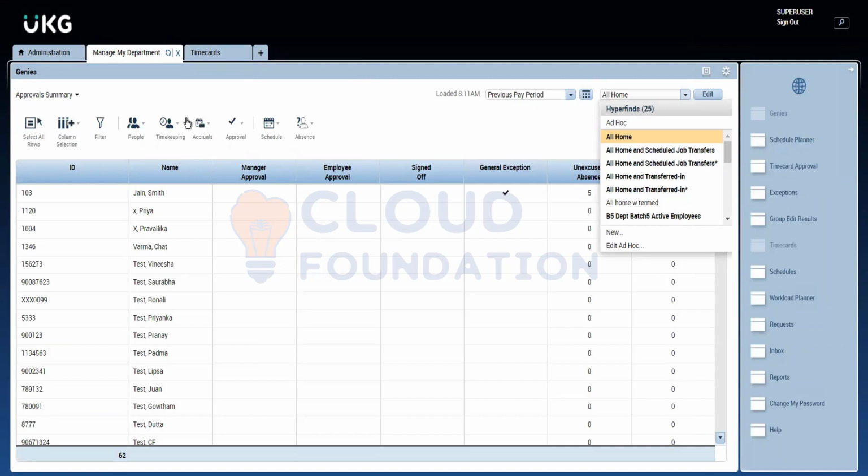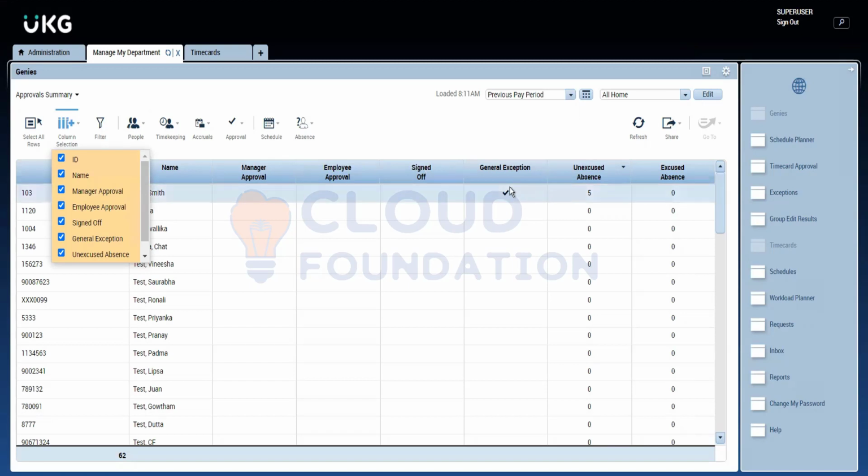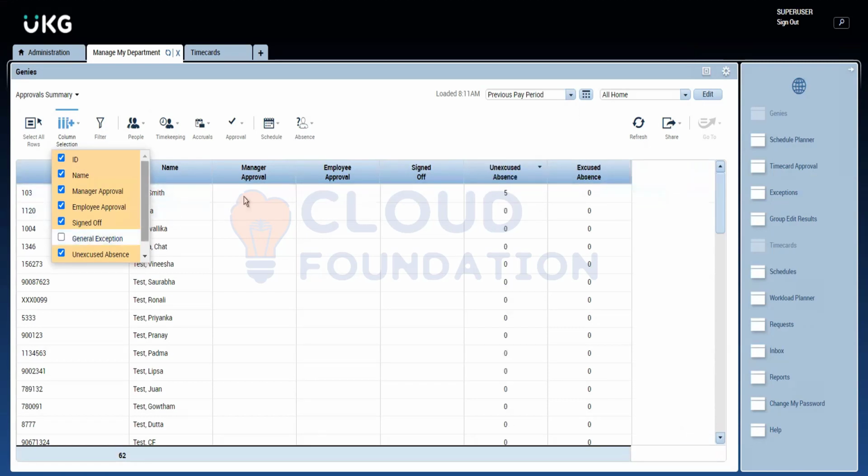Now that we have seen what Genie is about, you can go through the system and see what Genies are available and what columns they give you. Sometimes one or two columns might be hidden. You can also enable that. For example, in the approval summary, I just need to see whether the time card is approved by the manager, employee signed off, and unexcused and excused absence. I don't need general exception. You can just take it out, and it will go off.